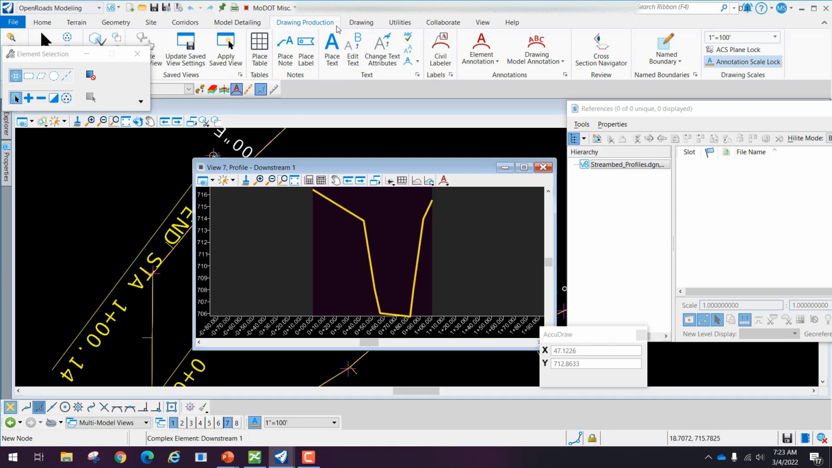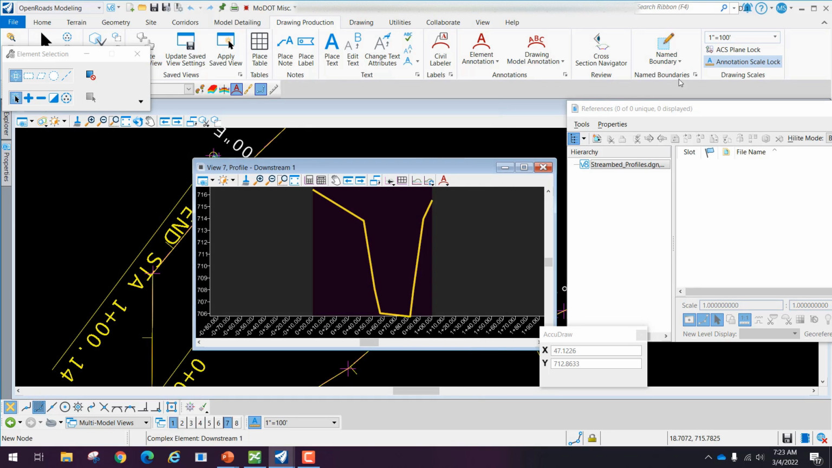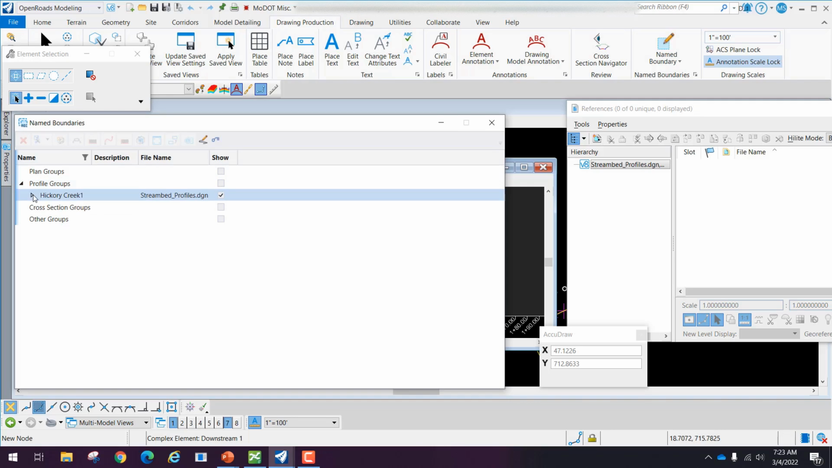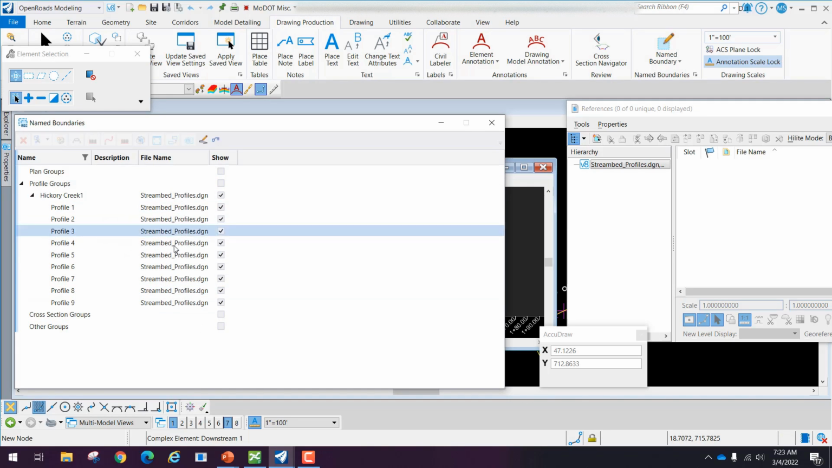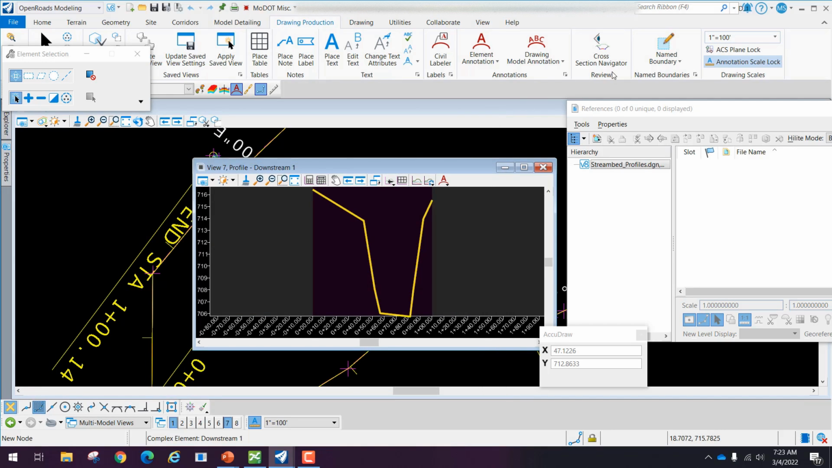But we're going to go to drawing production. If you haven't looked at the manager for this, there's a named boundary manager. We can take a look at that, and a lot of times you have to open that a second time to get that to show, but you can see it's got profile groups. So that's the ones that we've created so far, just under Hickory Creek. So we need to create a profile group for the other streambed crossings we have.